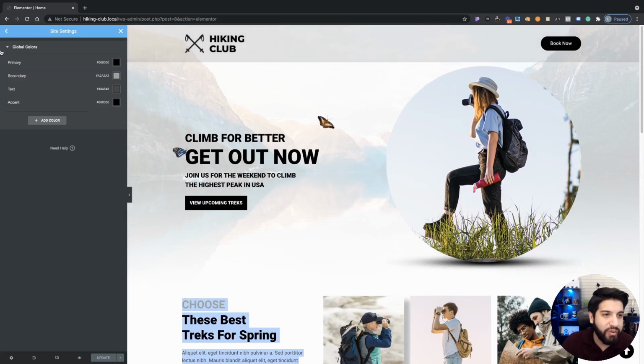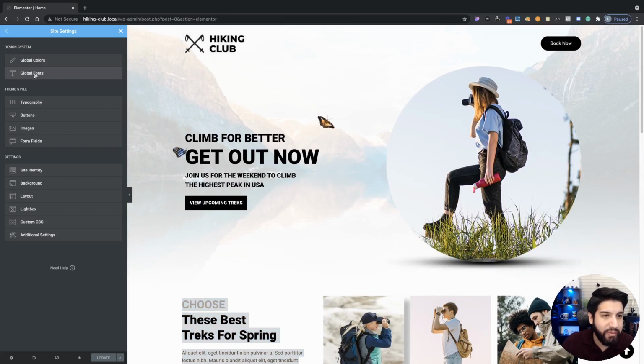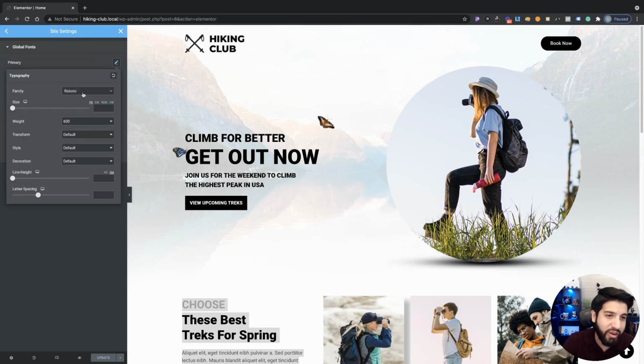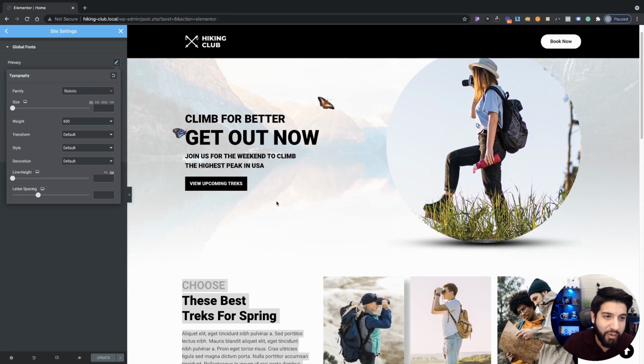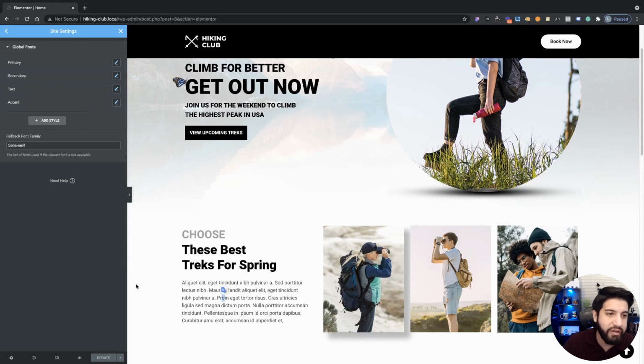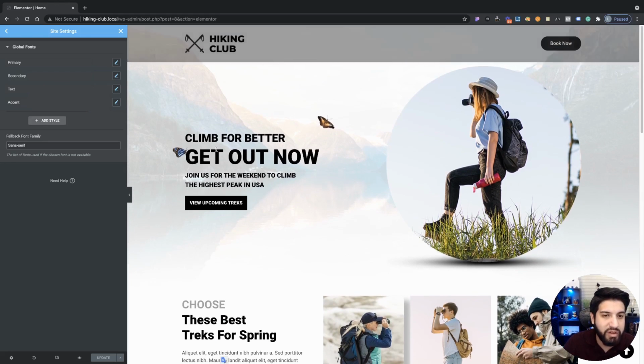Okay, so let me go ahead and go back here, and then we have our global fonts. So you always want to set this up. Now for me, I am using the default font for this website, so it probably doesn't even look that way, but it's always great to have your font that you want to be using for your entire website. Like I said, primary is going to be your primary heading, and then secondary is your subheading. Text is just your paragraph text, and accent are your buttons and that sort of stuff.